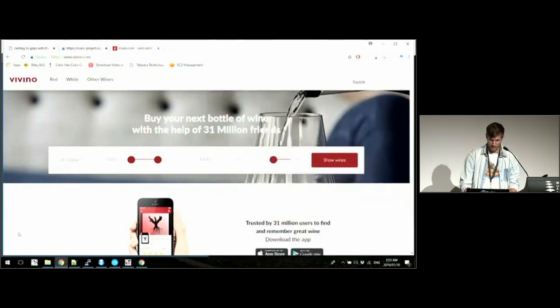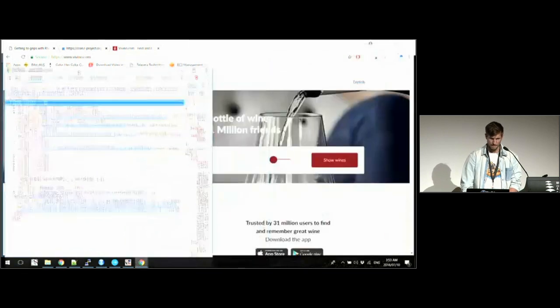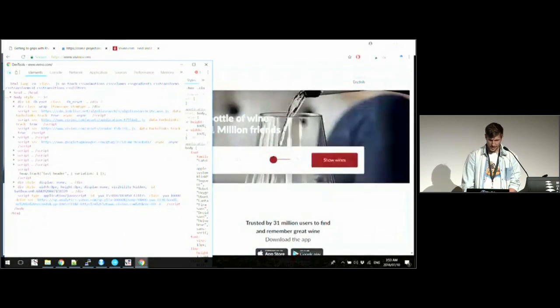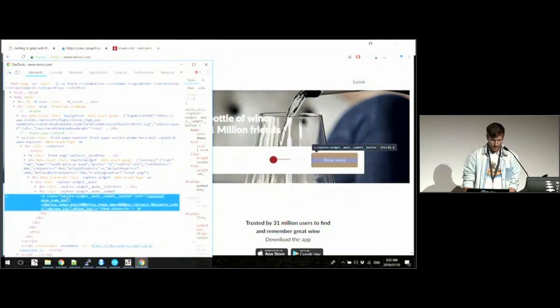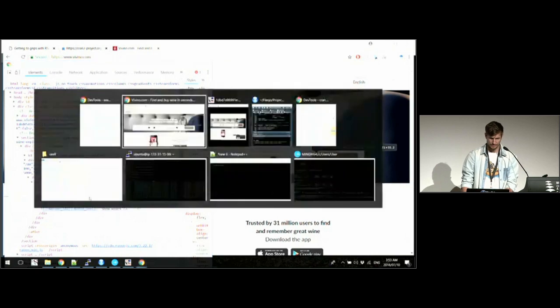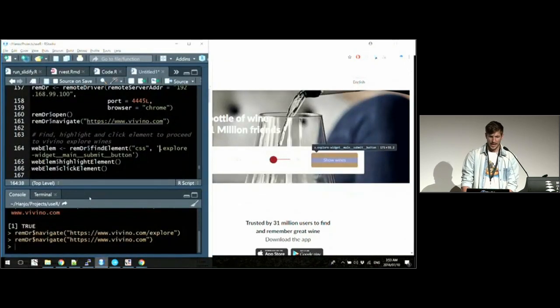Okay, so then I'm going to go on, press F12, and now I'm going to go look for this button with CSS. Once you click on that button, you'll see it says the class is explore widget main submit button. Okay, and that is our key. So we need that CSS. So what I usually do is I just double click and then I have it. I add the dot in front to say it's a class. And I'm going to use CSS to process it.